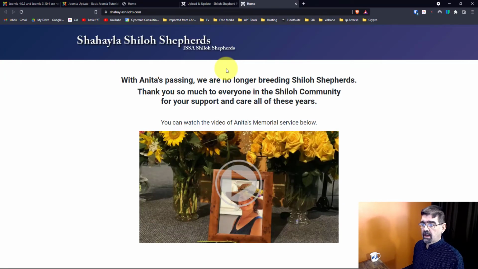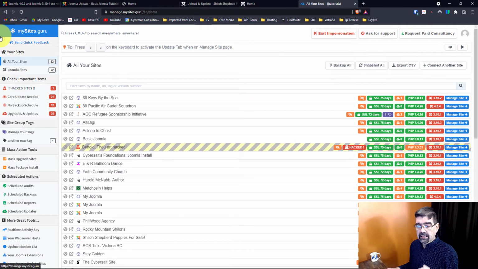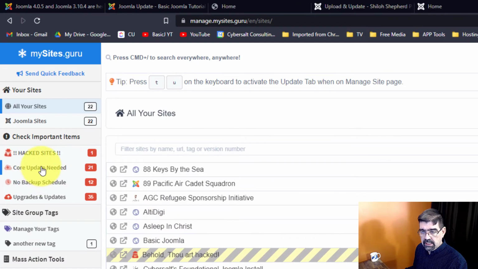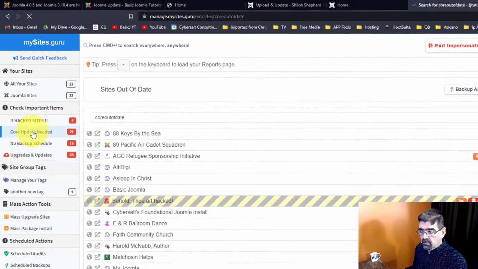Okay, now let's go to mysites.guru and we will see how to update multiple Joomla sites of different versions all at once. Okay, here we are at a list of Joomla sites that I'm managing with mysites.guru. These aren't all of them, but I've created a team member on my account, so I can show you some of these accounts. These are all clients that are okay for me to show you. You will see over here on the left-hand side, I can click on Core Update Needed.